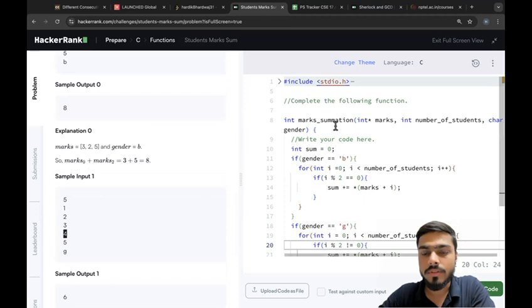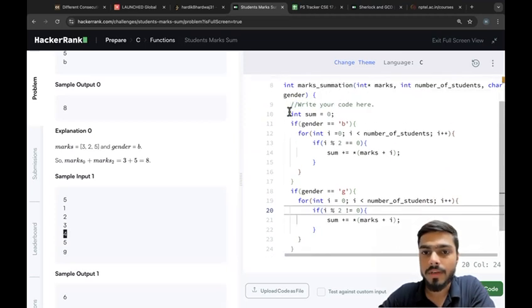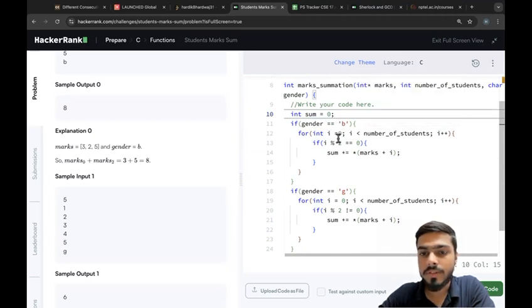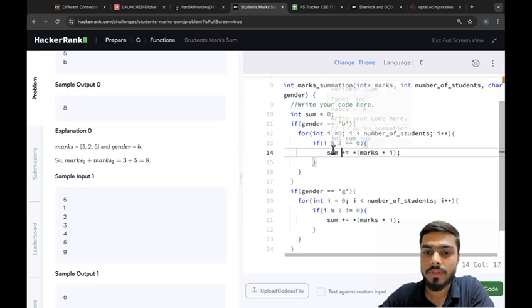Now if we see the code for this, it is given: integer marks summation, which takes 3 parameters: marks, int number of students, and char gender. Now for this we create a variable int sum equal to 0; this sum variable will store the marks for boys or girls. If the gender is boy, then we will run a loop to find the even index values. If the index is even, that is i modulo 2 is equal to 0, then the index is even. We will sum those values and store that value in the sum variable.